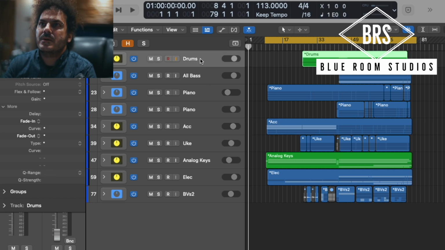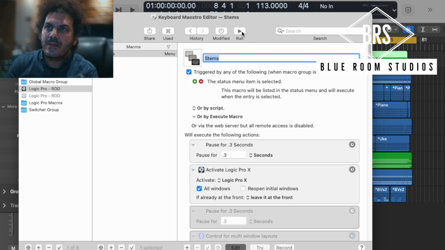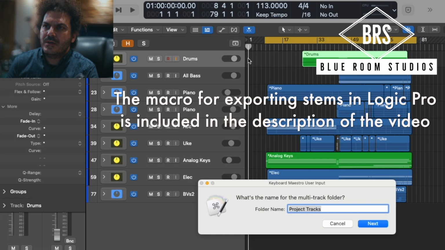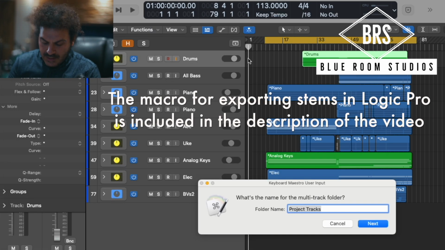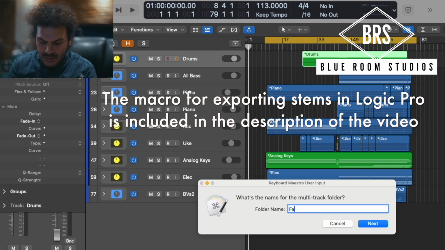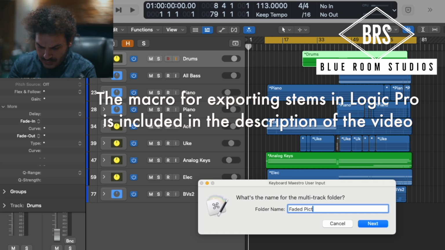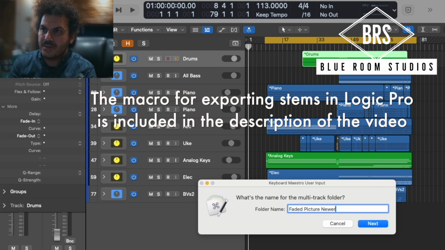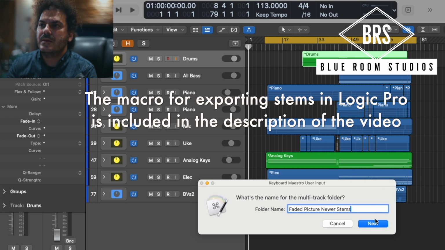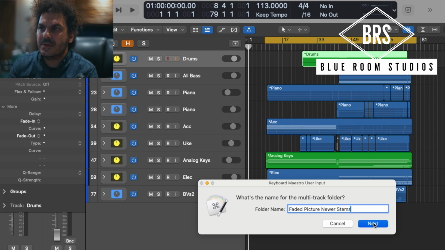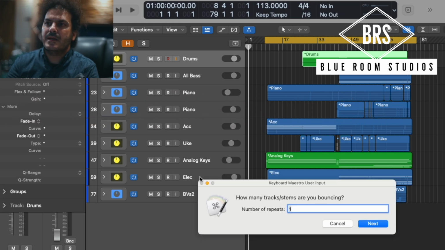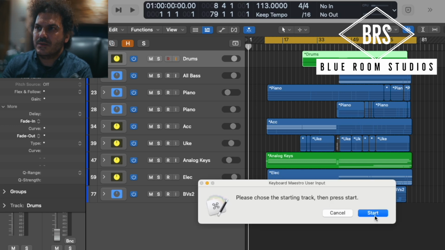So I'm going to go ahead to Keyboard Maestro and run this macro, and it's going to ask me what's the multi-track folder name. The name of this track is Faded Picture. I've already done this once, but I'm just going to do newer stems, and it's going to save everything on your desktop under this name. It's asking you how many stems you're bouncing. It's basically how many times it needs to repeat the process. I've got 9 in here, so I'm going to say 9. And I'm choosing the starting track, which is obviously the first stem.